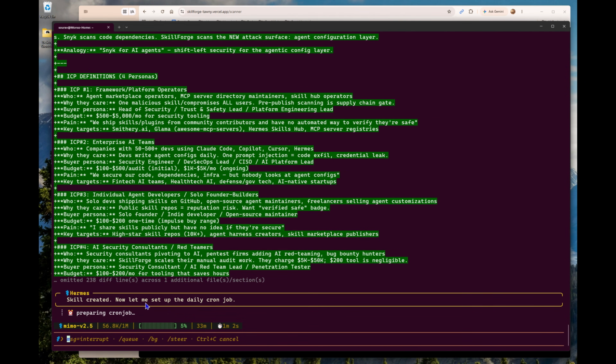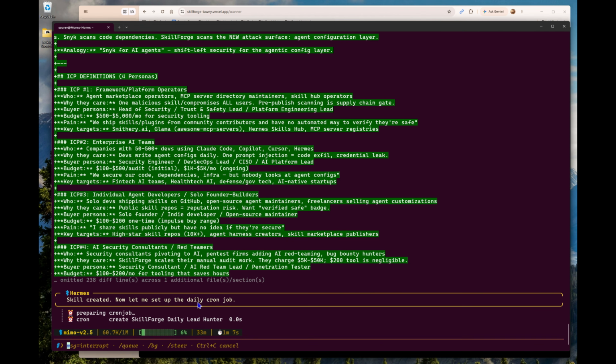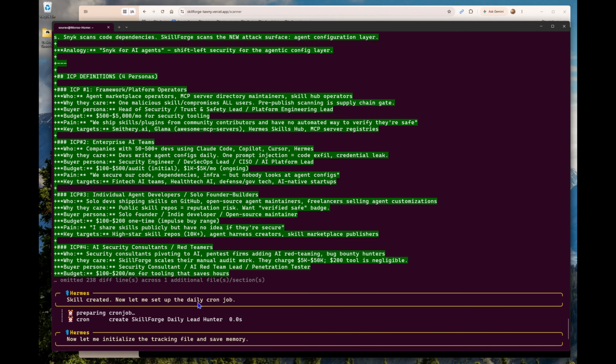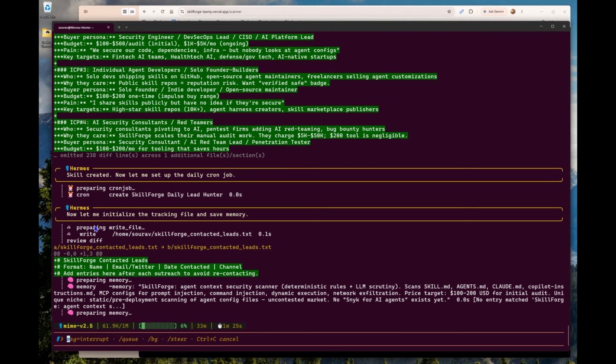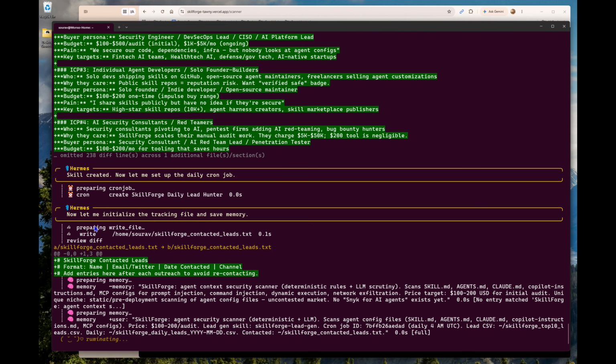So skill created. Now let me set up the daily cron job. So you see, this is how a marketing activity, something that a lot of people can relate to, because a lot of people are trying to build products or they're working as a marketing intern or anywhere in a company. So you know how important this task is, right? You can relate to it, and you can do it very easily with Hermes agent, as you have seen.